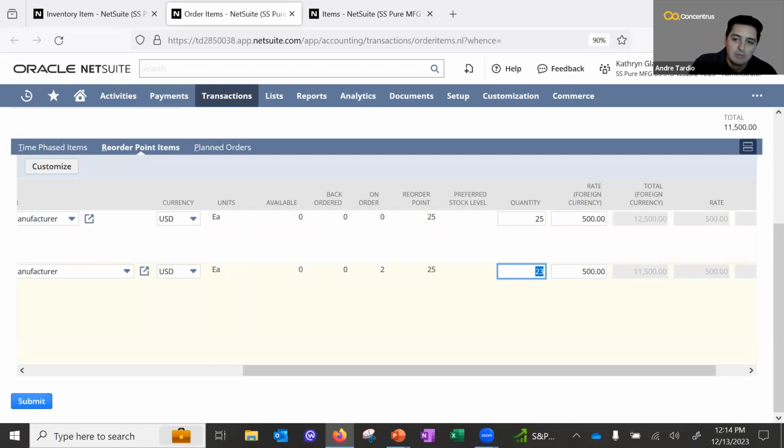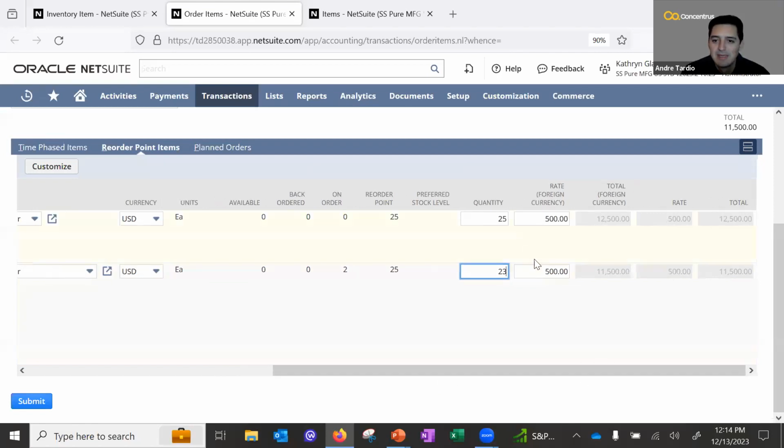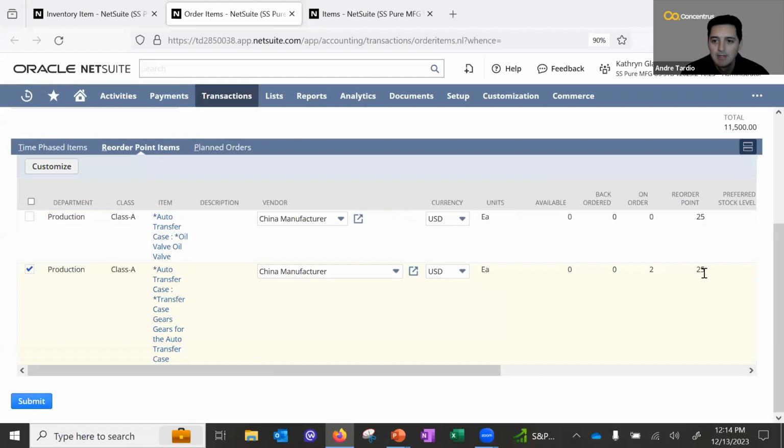Keep in mind, you can just do 10. You can do whatever number here that you'd like. I'm going to set it to 23 just so I can get back to my reorder point. And I can tell the system that, hey, this doesn't need to be reordered again when I go back in and order items. Keep in mind, you can also change the rate here. But I'm going to go ahead and order 23 of my transfer case gear. So I'm going to submit that now.